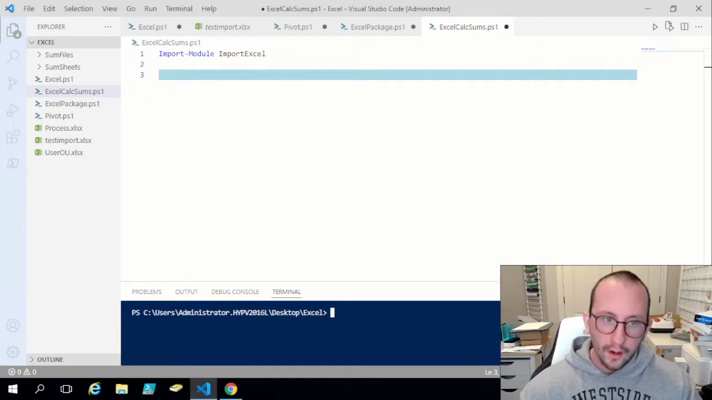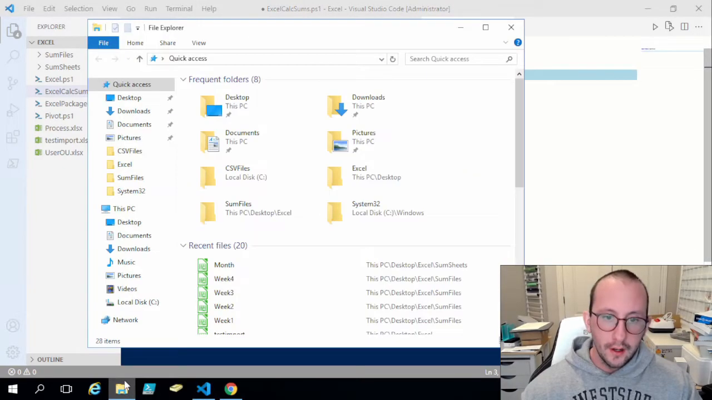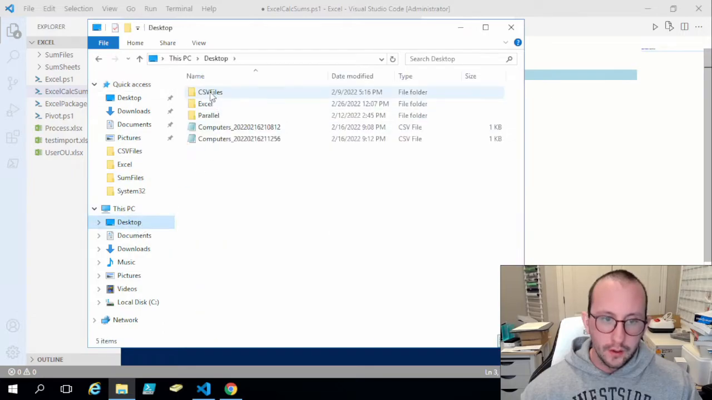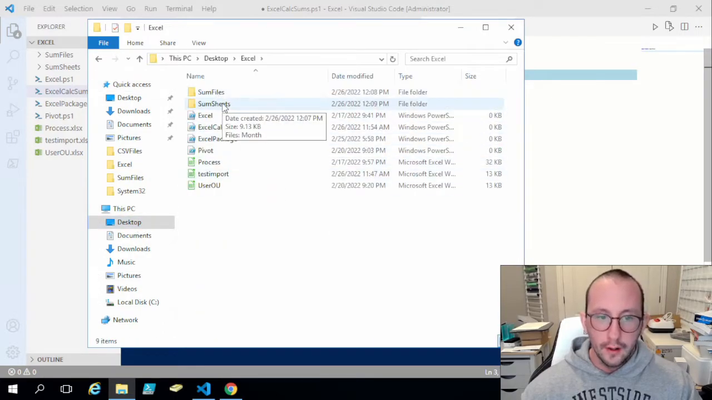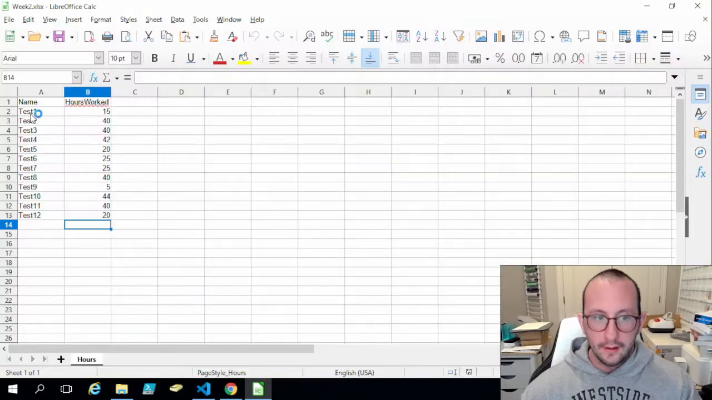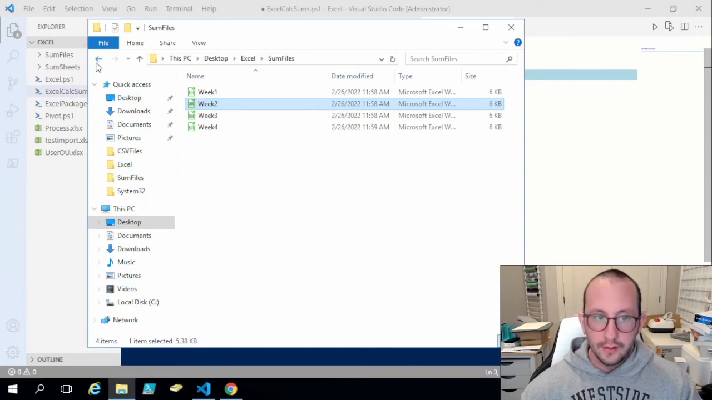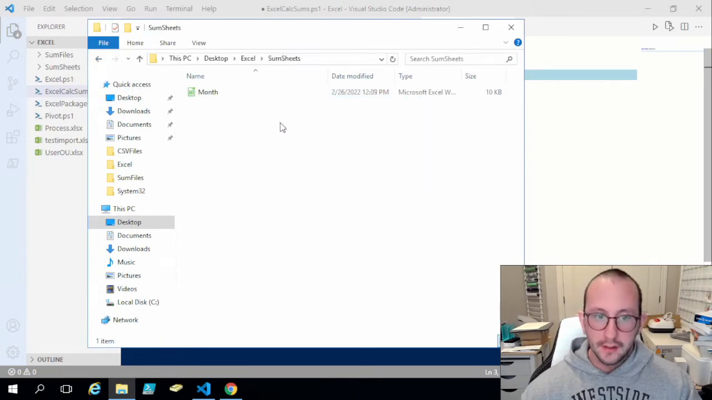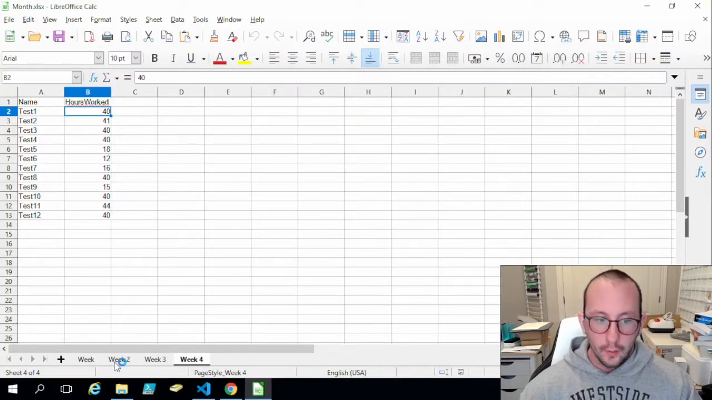What I've already done is create a bunch of my working files. On my desktop in my Excel folder, I have some files. Here it's going to be 4 files with data in there, and the data is just simply name and hours worked. Then for the sheets, it's just one file, which is called month, and in there we have basically 4 sheets with the same data in it, week 1 through 4.